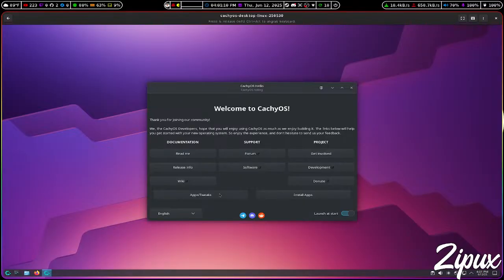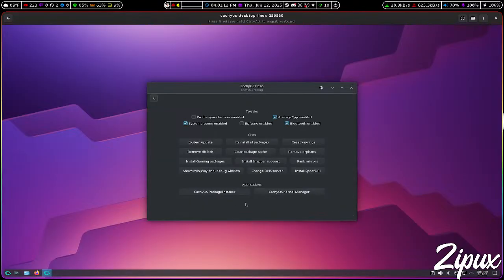Tweaks. Let's take a look at the tweaks. Systemd enabled. Okay. System update, reinstall packages. Okay.